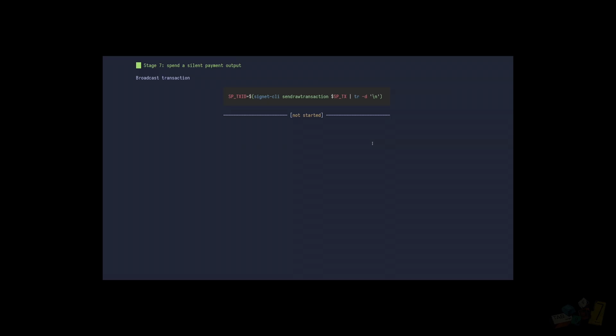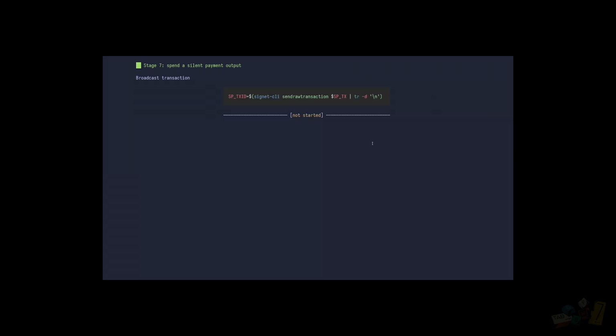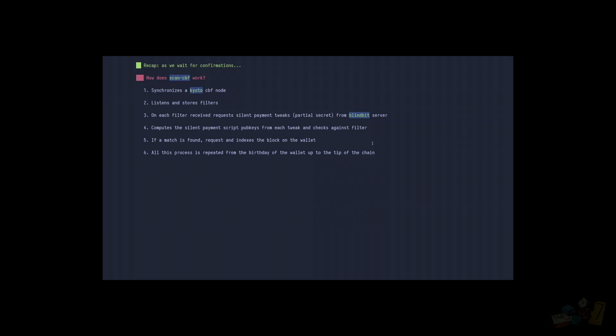Well, with this command, we will have created a silent payment transaction, a transaction that is actually spending a silent payment output. And we have verified that we are producing the change output right with our derived SP for transaction command. And let's suppose that we have broadcast our original transaction.